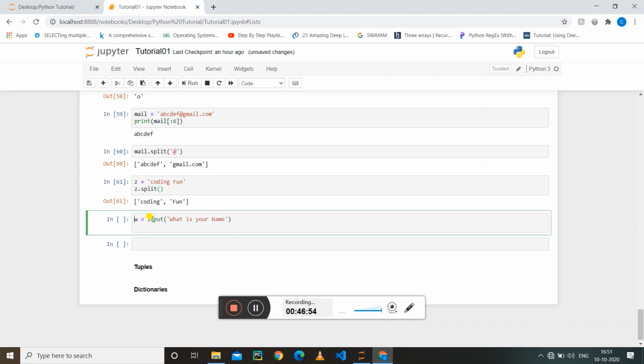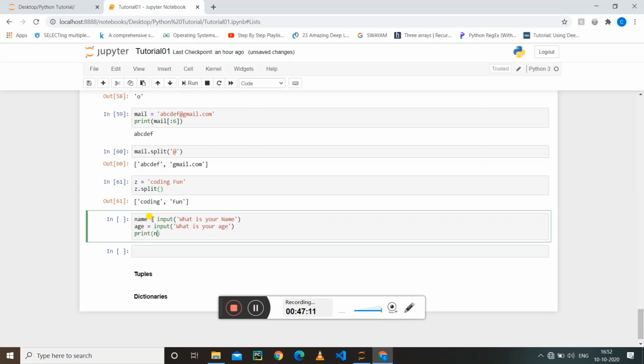Then we have the name variable. Then we have age, input, what is your age? Then we'll print name, comma, age, and we'll use a sep which is used to separate the printing. I will tell you in a while. So here we go. Now we are going to take the user input as name and age. Okay, let me just cut it.